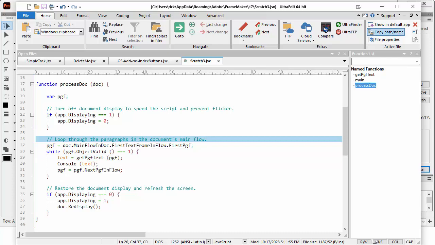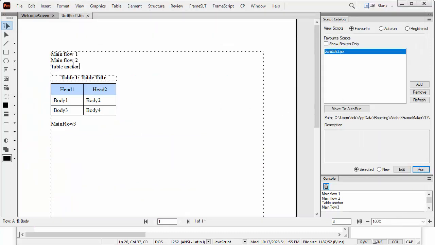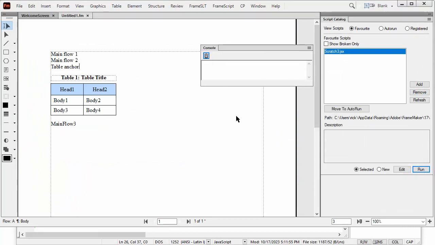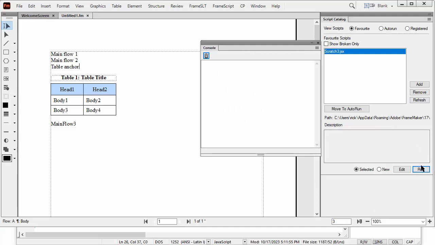So let's save the changes here. Go to FrameMaker. We've got a simple document. We just roughed this out so you can see what we're going to show at the console. Let's delete the text in the console. Let's pull this out, and we'll go ahead and run it.